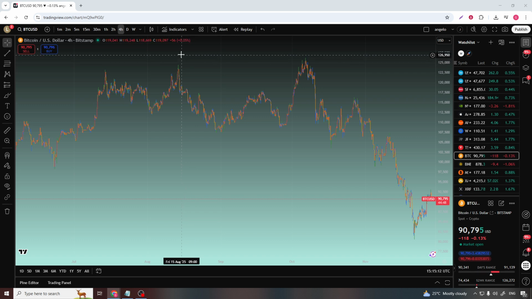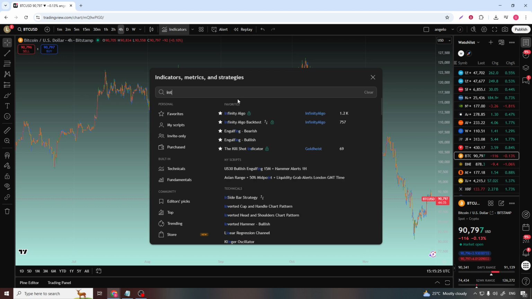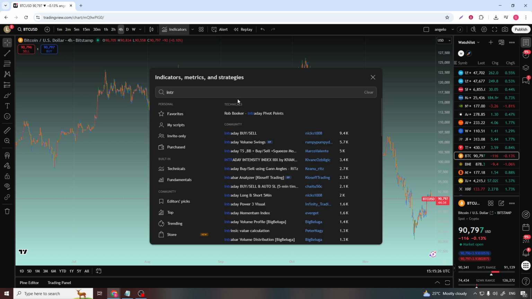Once your chart is ready, look towards the top of the screen for the indicators button. Depending on your layout, it's usually near the middle or the left side of the top toolbar. Go ahead and click on Indicators. This will open up the Indicators and Strategies window, where you can search through all available tools on TradingView. Inside this window, you'll see a search box at the top. Click directly on the search box so you can type into it. This search field is where you'll find specific indicators quickly, rather than browsing through long lists.